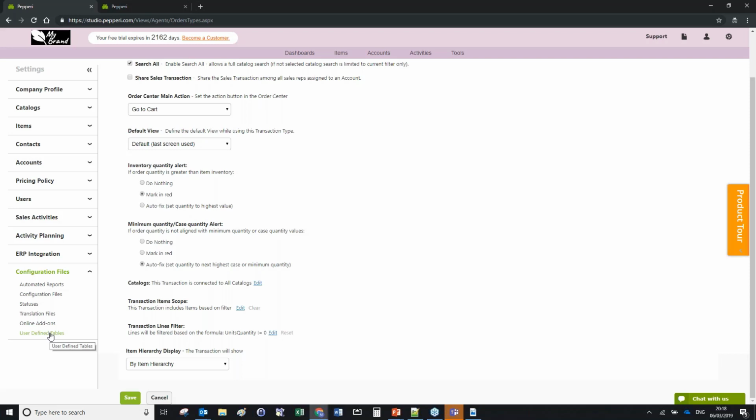And then Pepperi would go and query that table, get the minimum quantity for the catalog. And yeah, you could definitely do that. But then you would not be able to use this out of the box autofix setting. You'd have to write that in a calculated field on your own using the rule engine, because this autofix only works on the minimum quantity field, unless actually you could write to the minimum quantity field.